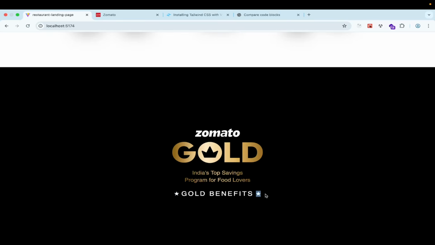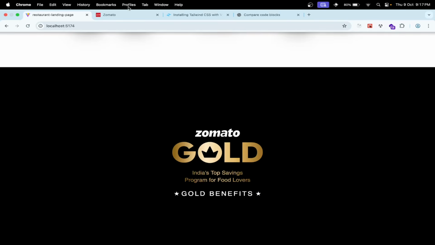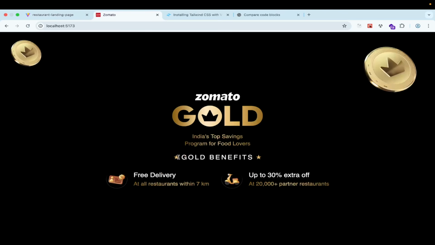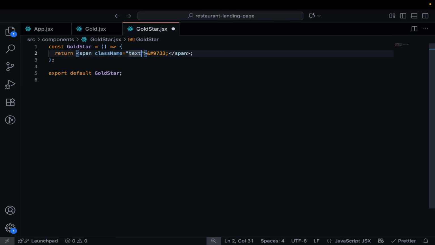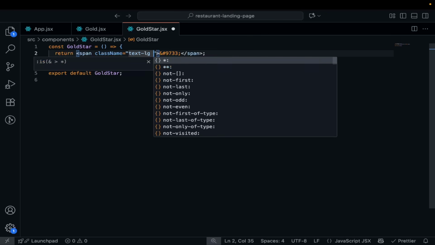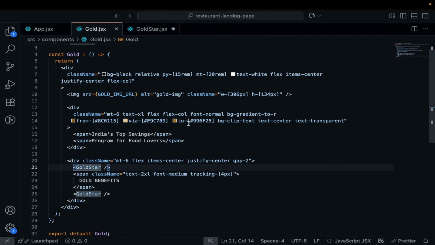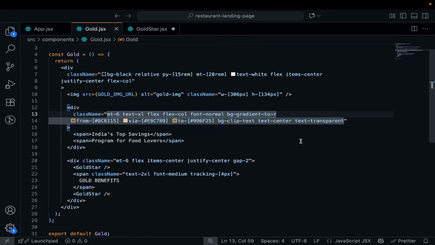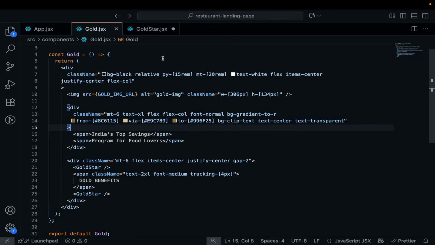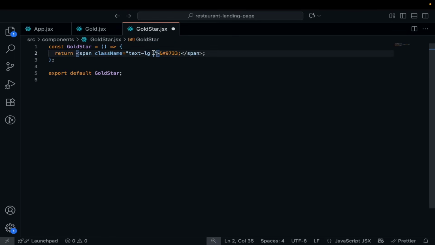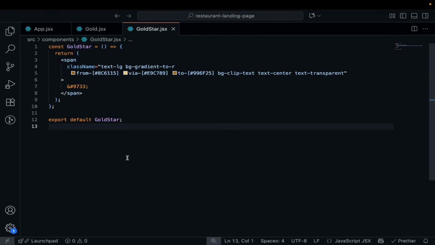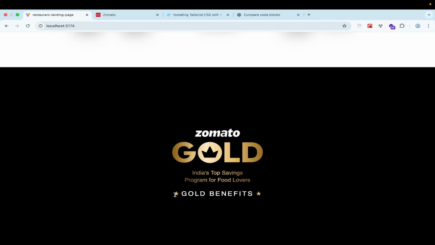Now we have to give the gradient and we are good to go. It's not the background color, it is the gradient. First let's make the text size too large, then again I am going to give the same thing which we have given here. So I will copy this and simply paste it here. Now let's see the result. Yes, you can see it is working just like this.